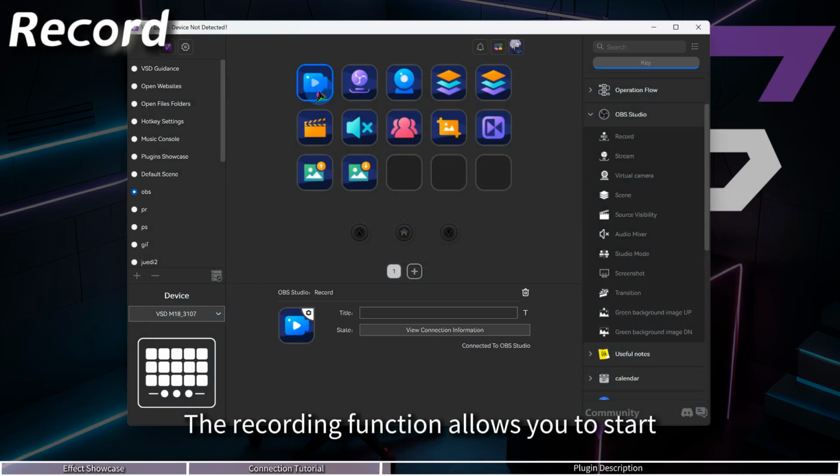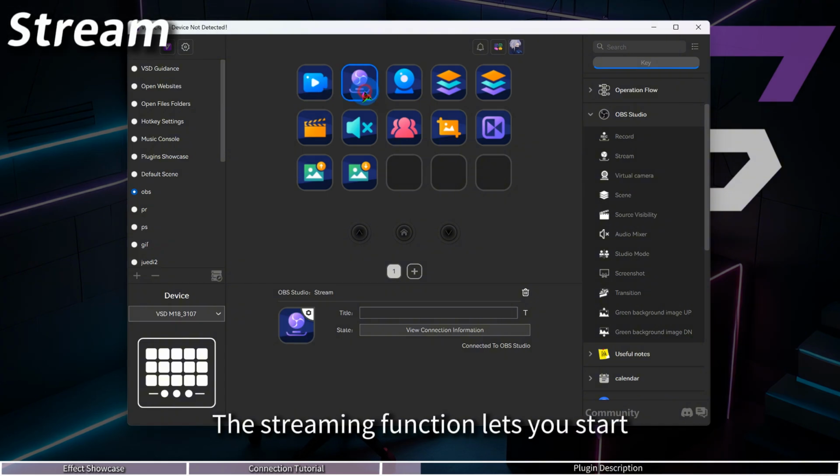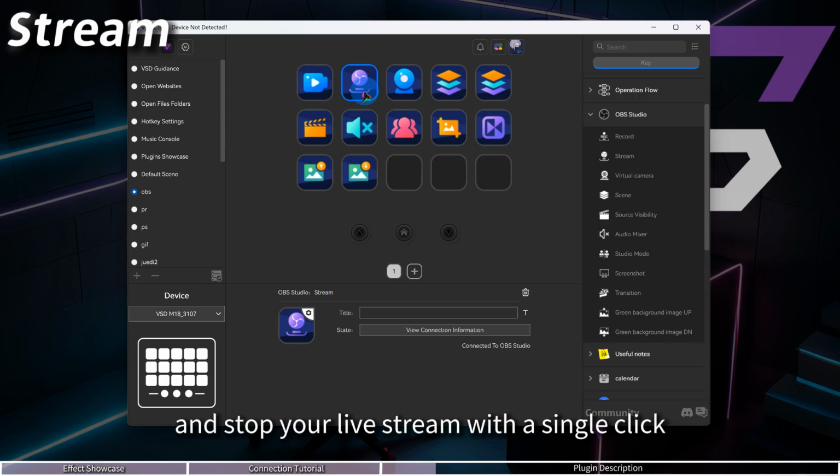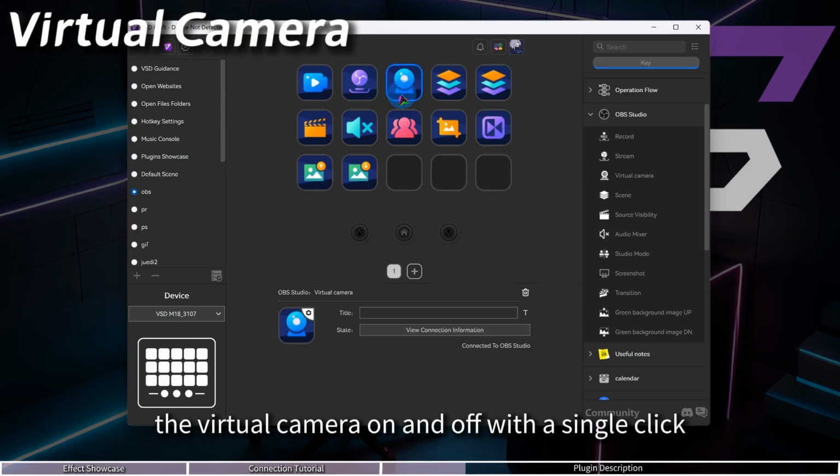The recording function allows you to start and stop recording the current scene with a single click. The streaming function lets you start and stop your live stream with a single click. The virtual camera function allows you to turn the virtual camera on and off with a single click.